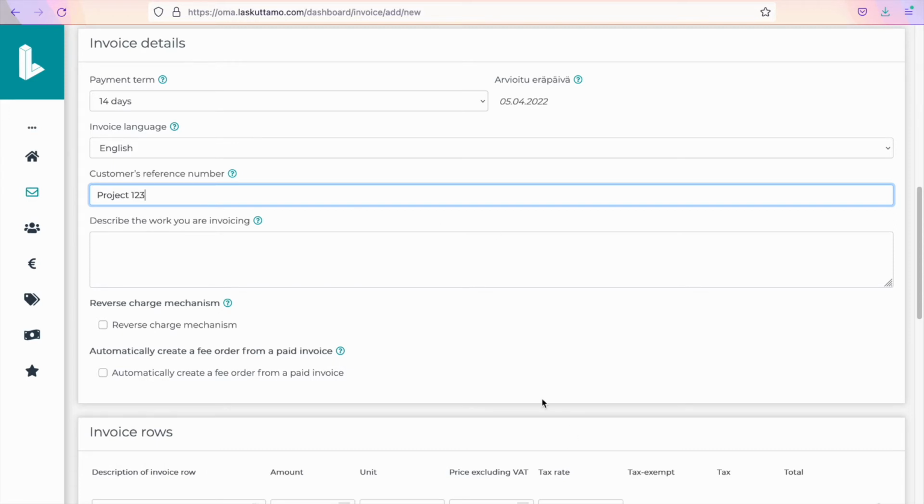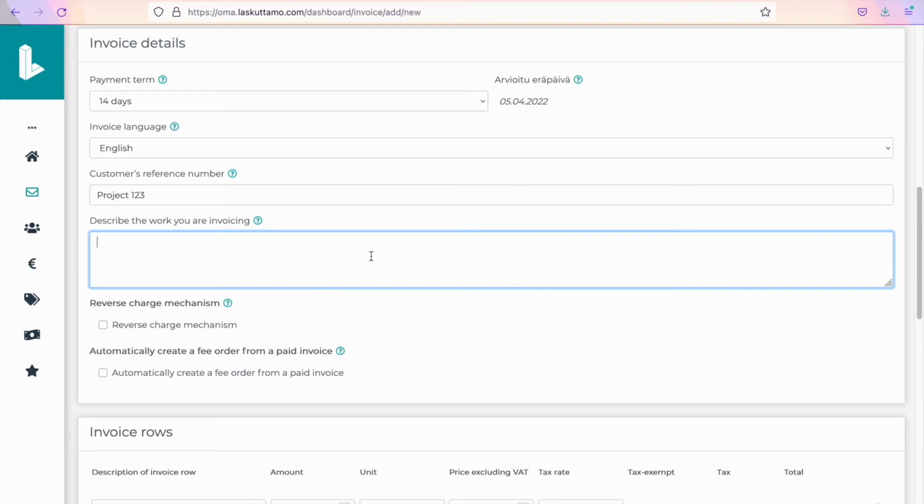And then you need to describe the work that you are invoicing. Is this construction work or sales? Whatever kind of work this is, you need to also type that in here. Going to be a sales.